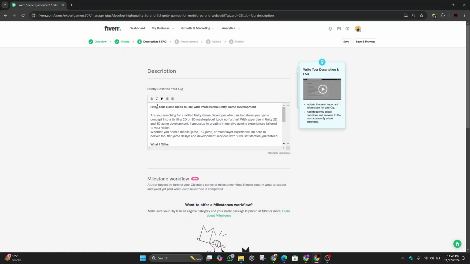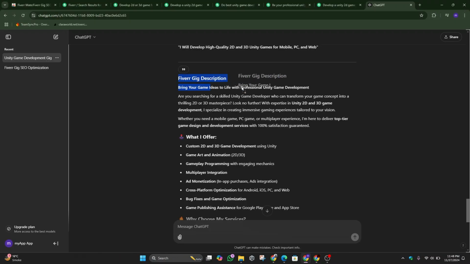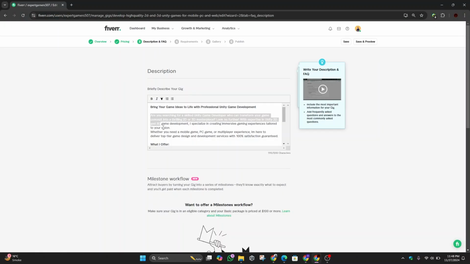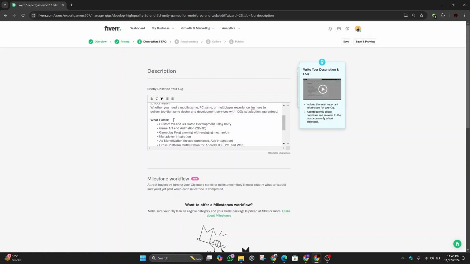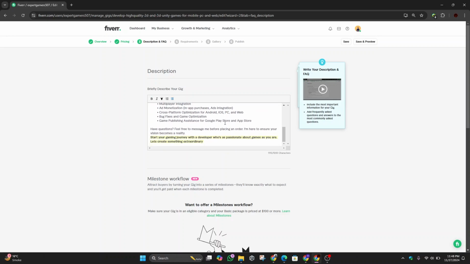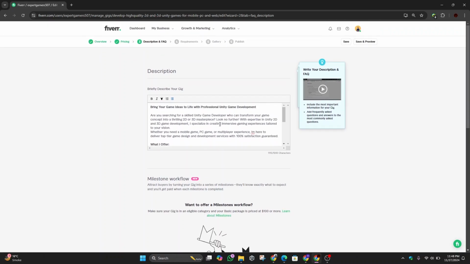So in the description, I have copied the description that is generated from the AI, and I have also made sure that it is aligned well. I have also used the bold option to make some text bold, and we can also use this color to color our text. So this way I have created that gig description, and you can change it according to your own choice.